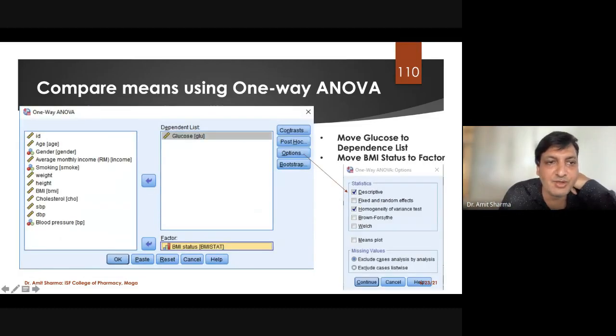Once you click on one-way ANOVA, you are going to get the variables which you have made for your project on this side. What you have to do is move the glucose as the dependent list, the dependent variable. And you can see which variable I have moved. I have moved the BMI stat, and you can see the icon of ordinal. The BMI which is given in the form of numbers will remain at the back end. I have not used that one.